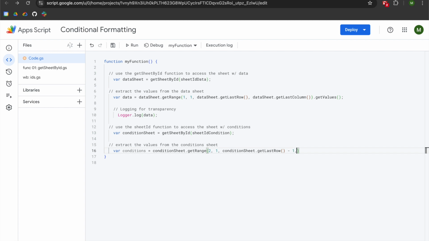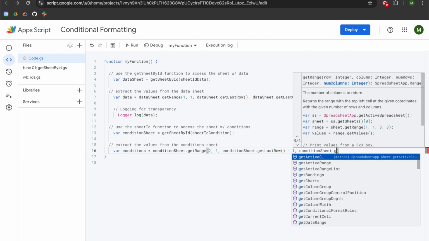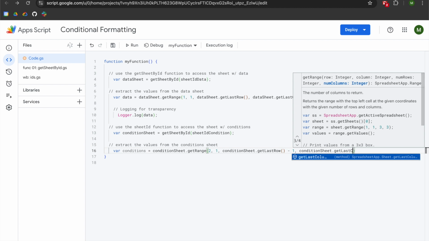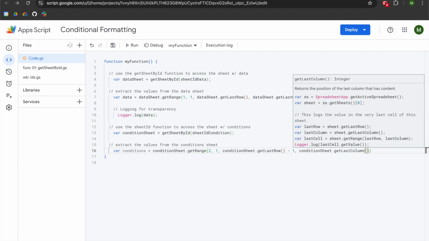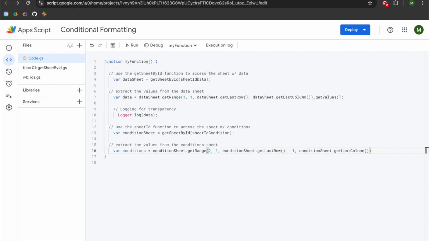We're going to add a comma, and we're going to move on to the last argument, which is the number of columns that we want to go. So we're going to be able to use conditionSheet.getLastColumn with an open parentheses. We're going to hit the right arrow once, right arrow twice. We don't have to modify this because we are starting at column 1. So the getLastColumn number aligns with the number of columns that we have, as well as the number of columns that we want to go.